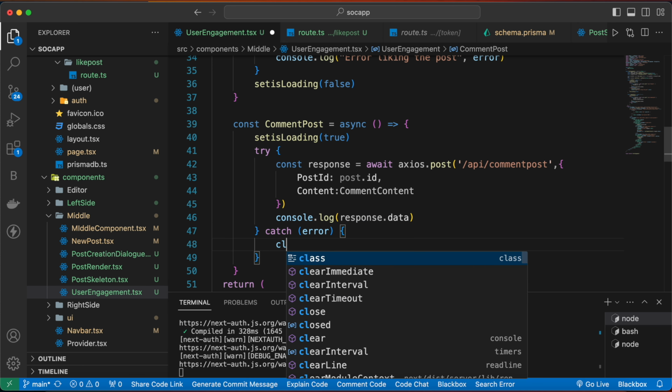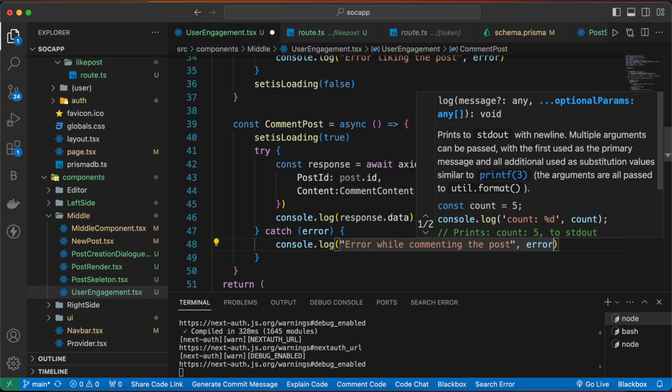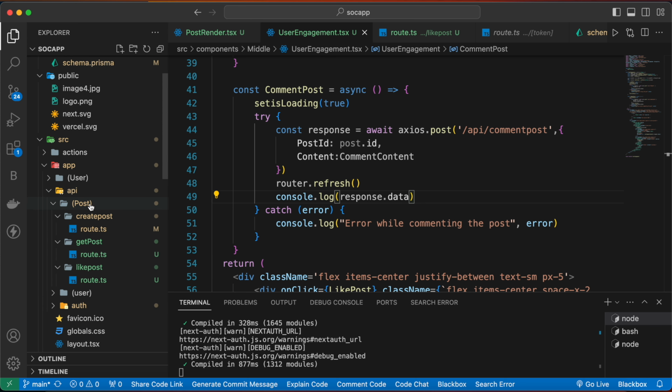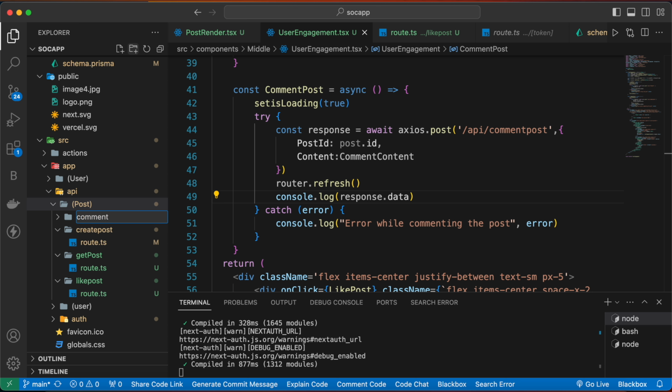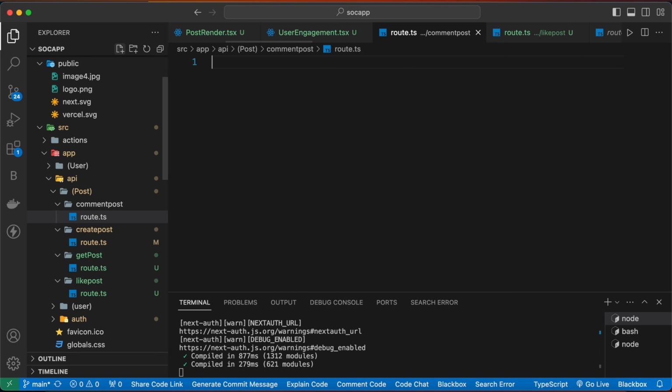After that we are going to console log our response, so response.data, and if we find an error then we are going to console log that error, so we can write "Error while commenting the post", and then we can also pass the error here. Now let's make our API endpoint to comment on the post. So inside our post, inside API, and then inside post we can have one more folder named comment-post, and inside that make a file named route.ts.